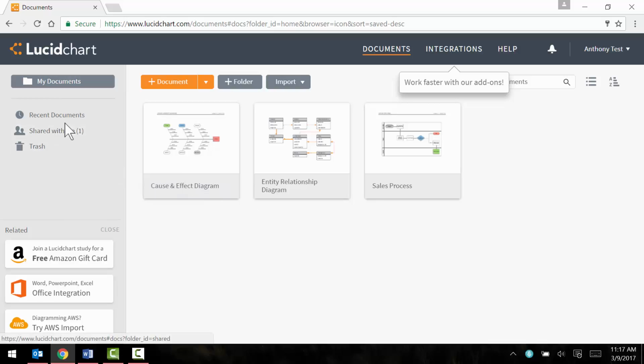Over here on the left-hand side of the page, we see several options for sorting documents on the account. So for example, I have the Shared With Me tab, which will show me documents that have been shared with me by others, and the Trash, which will show me documents which I have deleted. In the middle of the page here, we'll see the documents that I have already created. So as you can see here, I have 3 documents.